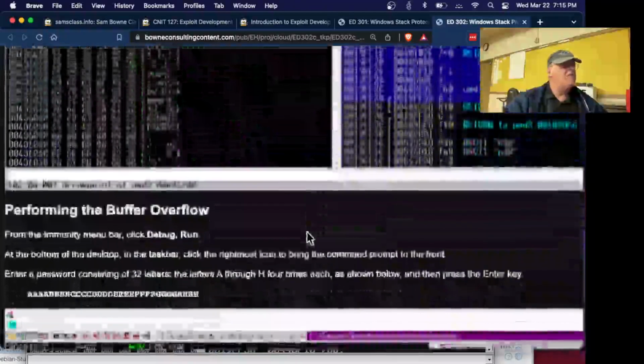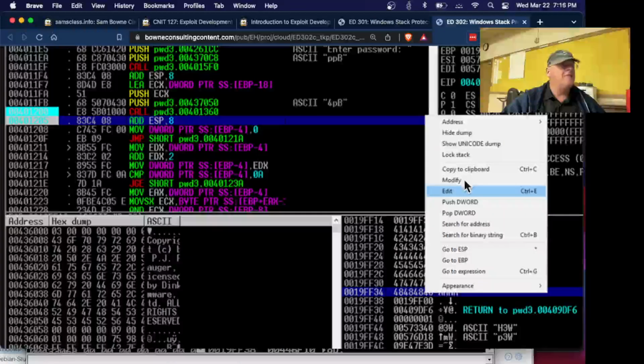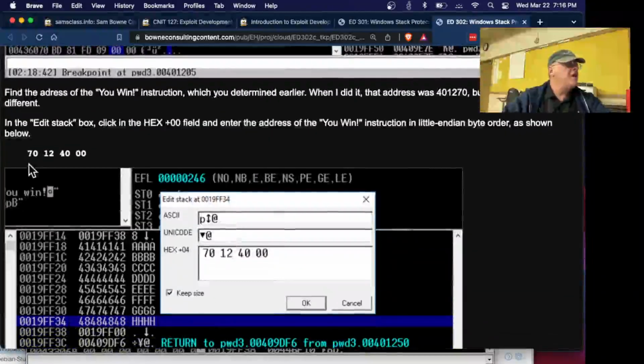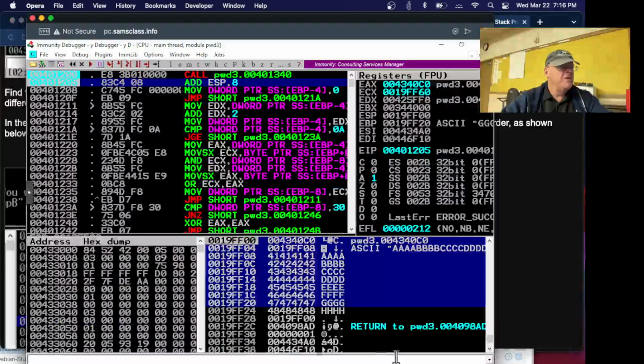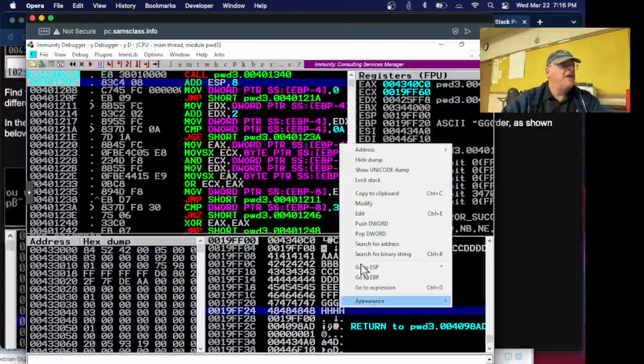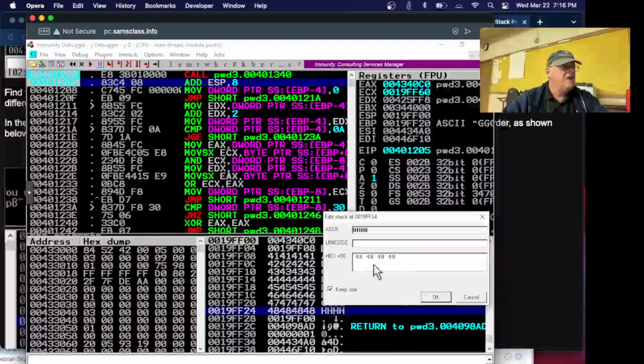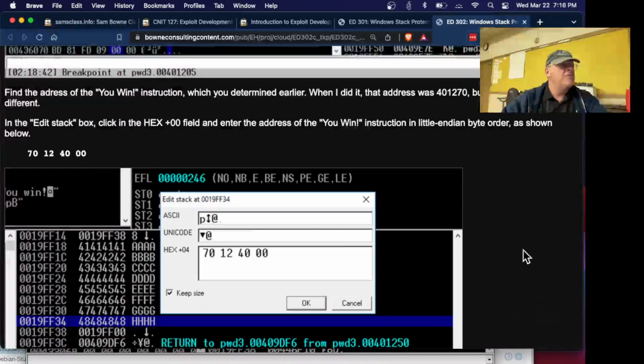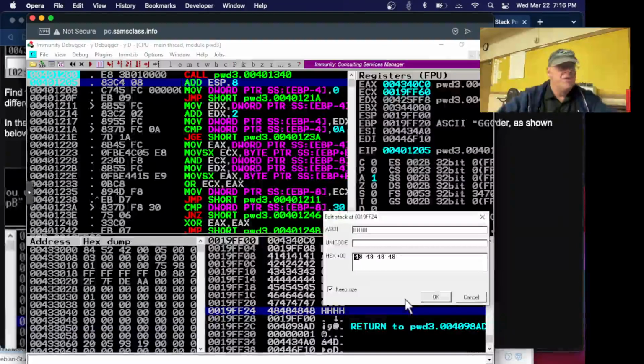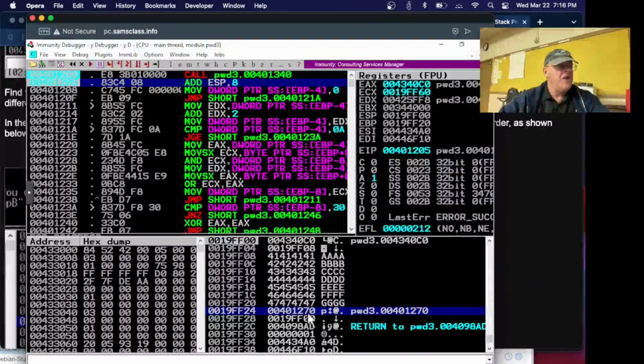So what I can do is I can manually change that value. You can insert it by right-clicking and editing this value. And I want to put in this 401270, which is the address of the win function, backwards. So I right-click this and edit. And down here, I put in the desired address, which is again 701240. Okay. Now I click OK, and now you see this has changed to a pointer, and that's a pointer that points back into the PWD function.